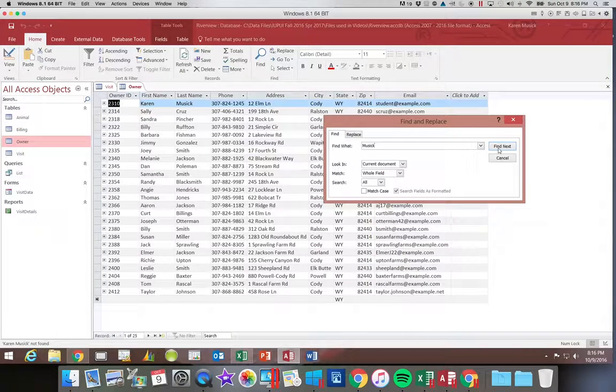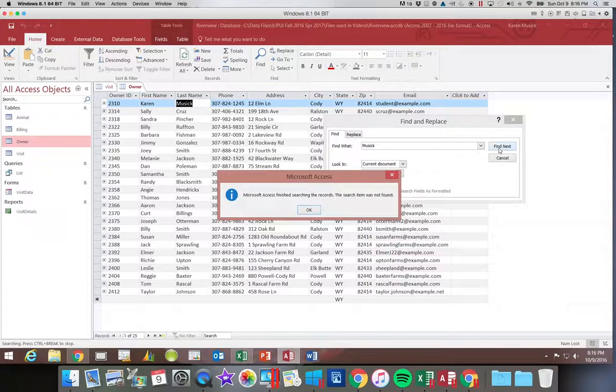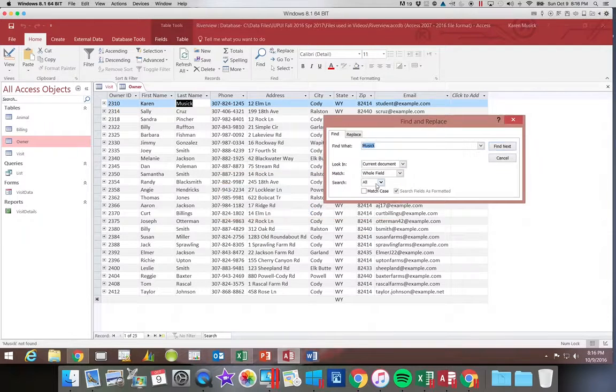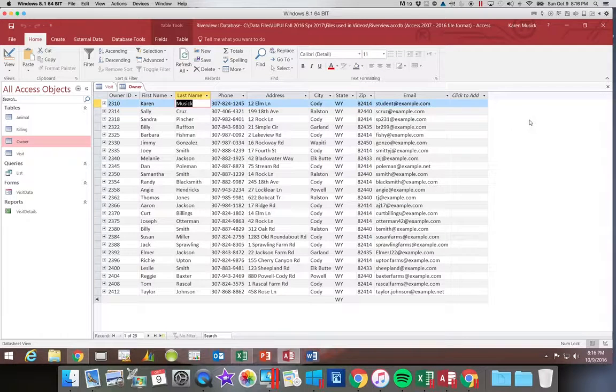And I would find next, and you can see that it found it. And then if you click Find Next again, it will look for any other ones. So make sure when you're doing your find that you do not try to combine more than one field and search for them both at the same time. You have to pick one or the other. So I'm going to go ahead and close the owner table.